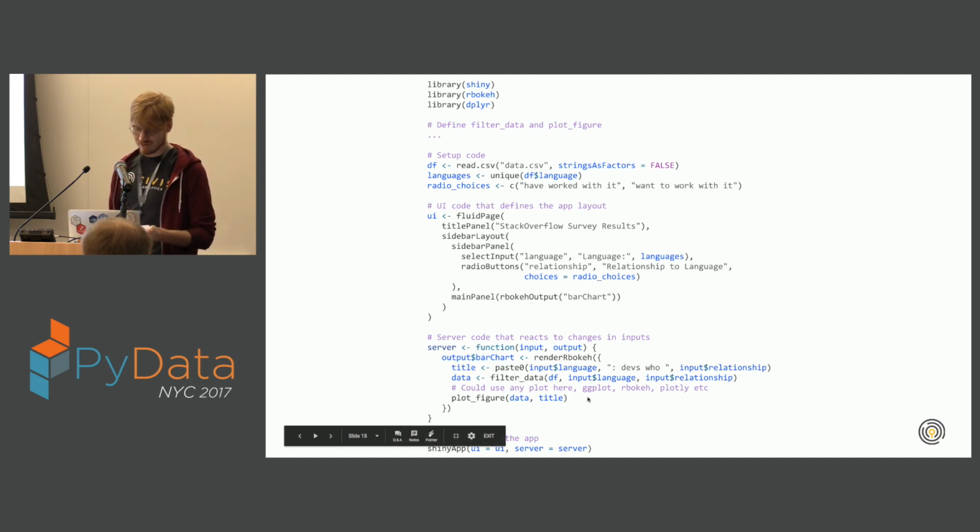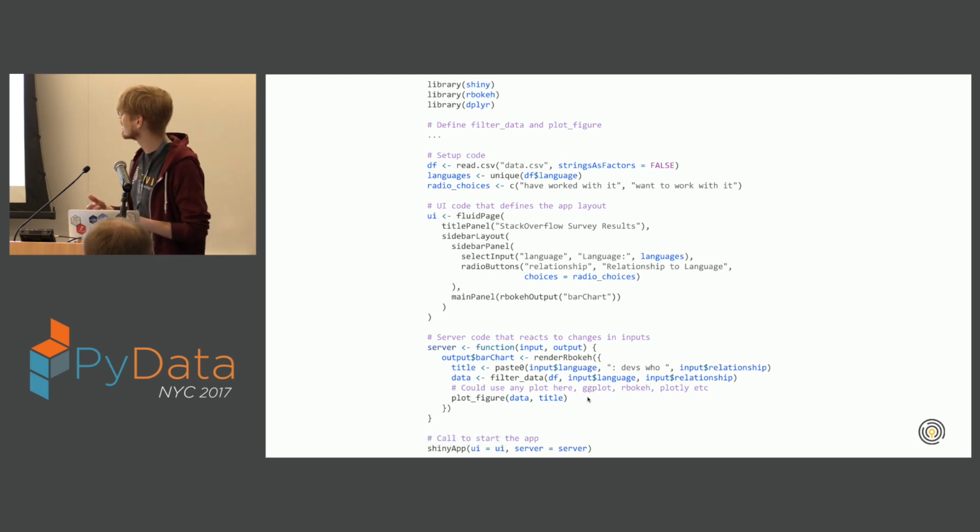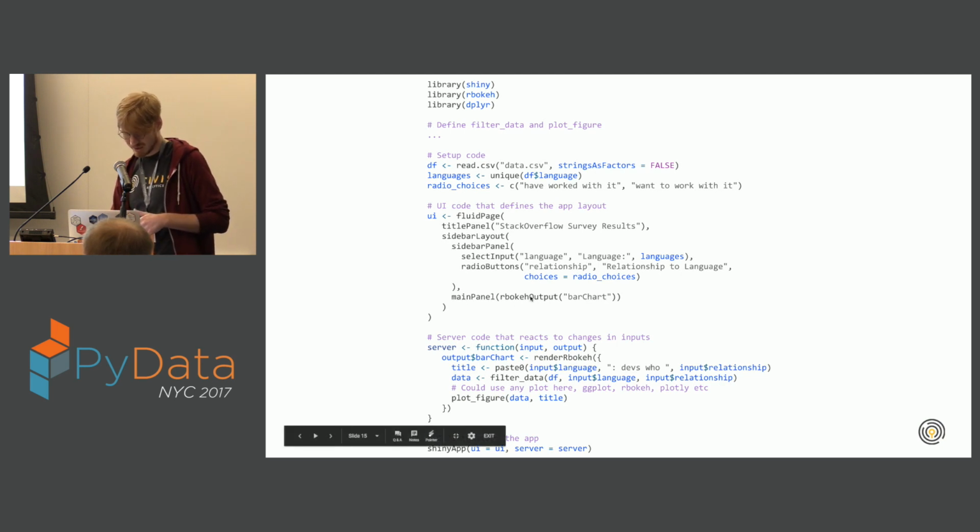And what's kind of powerful with this is we can plot any kind of figure here. We could plot a ggplot. We could plot our Bokeh, Plotly. There's many different things. We would have to change this up here, but it's pretty similar.